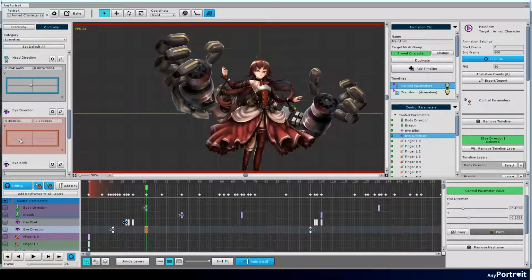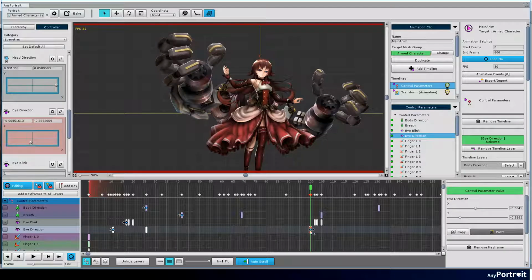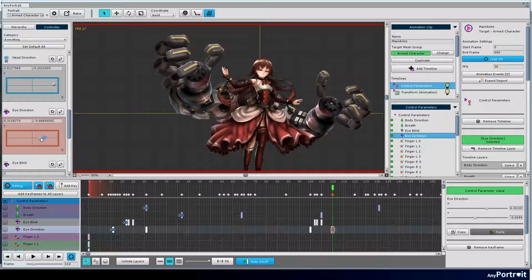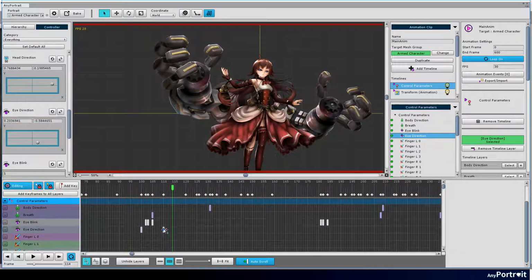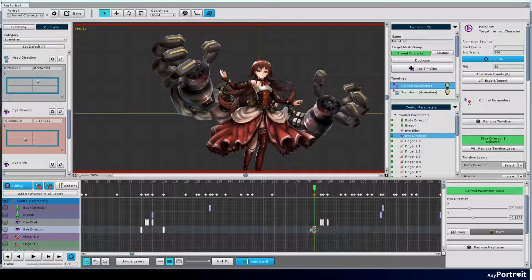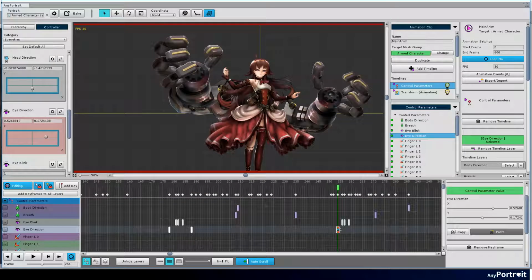Next, I modified the eye direction layer. Controlling the eye direction control parameter changes the direction the character is looking at. Referring to the value of head direction, control the character's gaze.